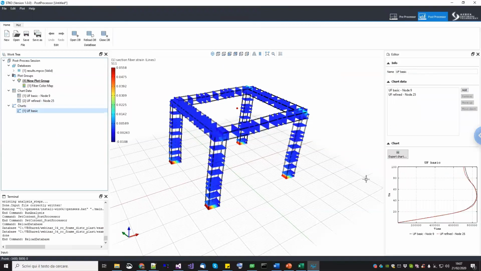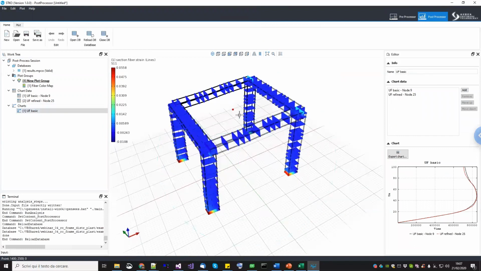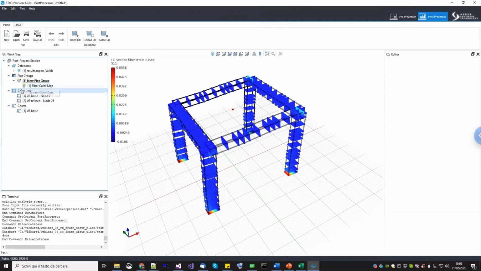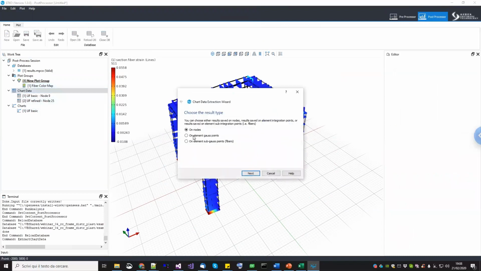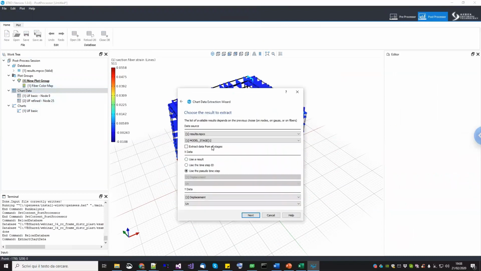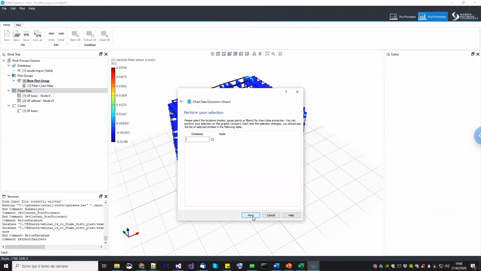Okay, so these are the two previous curves. Now we're going to extract once again the load displacement curve. So let's go to chart data, extract chart data on nodes, stage number 2, displacement versus pseudo time step. Next, and we call this one UF with shear in the strong direction. Let's call it in the strong direction. And just shear, it's the same.